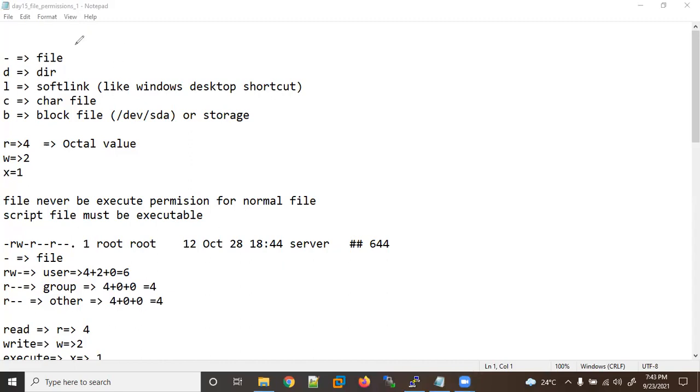In the earlier lecture, let's recap. We saw hyphen, D, L, C, and B. We called them a file, directory, soft link, character file, and block file. These are the meanings. Let me show you the output parallelly.